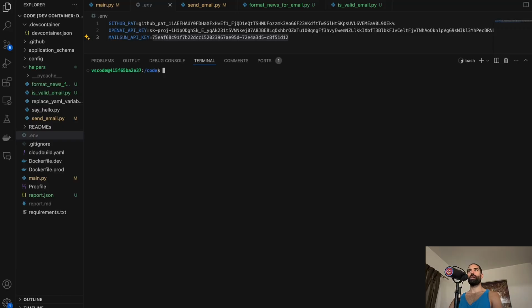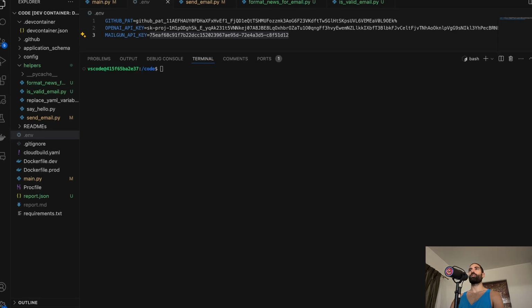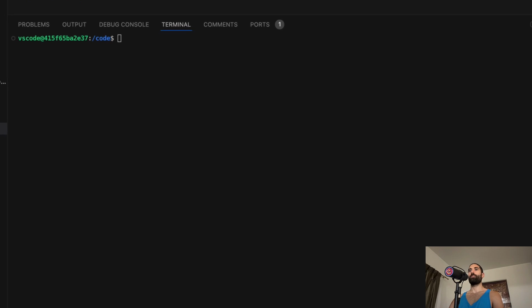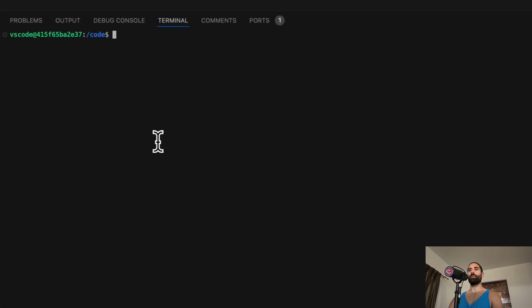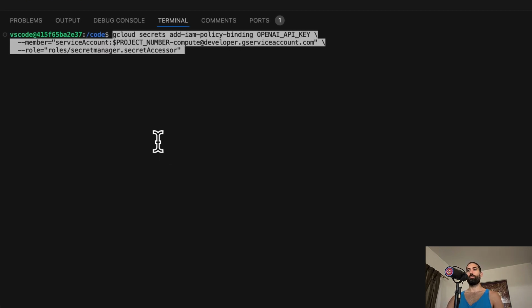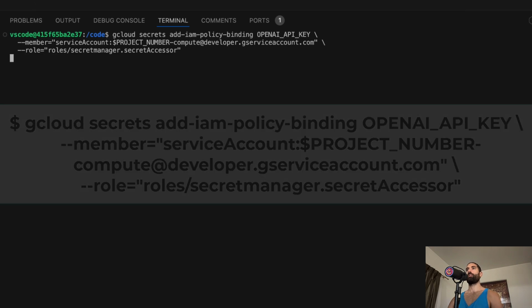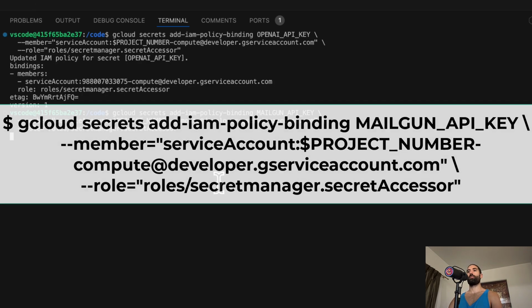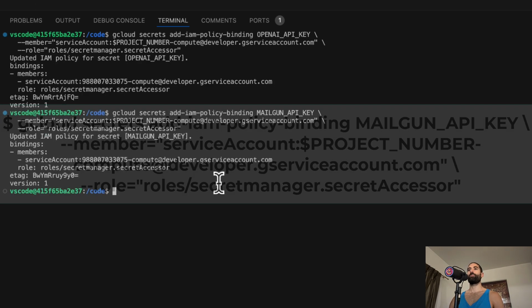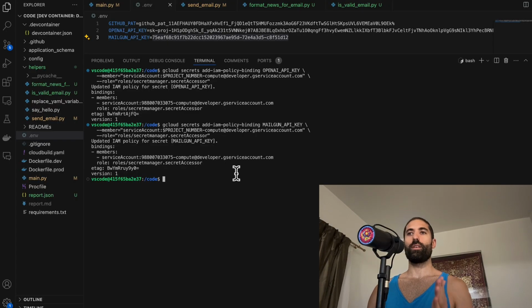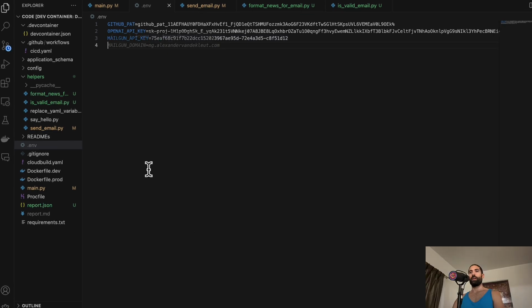Anyways, the last thing that we need to do before we test this is make sure that our default compute service account has the permissions to access these secrets in Secret Manager. So let's first run this command and then this command. Once again, for clarity, what these commands are doing are giving Cloud Run the ability to retrieve these secrets from Secret Manager when we run our application. All right, now we're ready to test this.